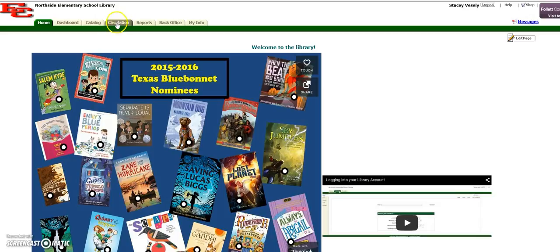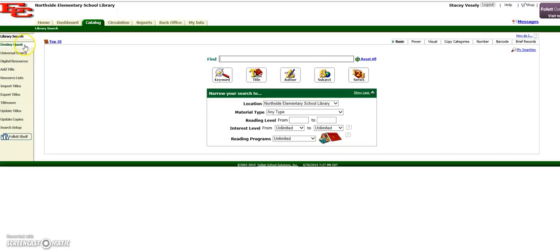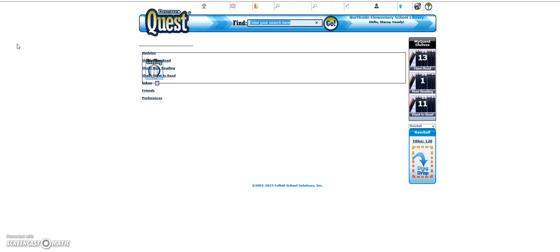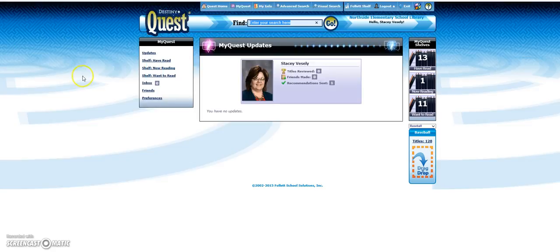So now that you're logged in, you'll need to go to the Catalog tab. And here on the left, you'll see Destiny Quest, and that's where you'll click. And here we go. You'll see your picture there, and on the right, you'll see My Quest shelves. Let's take a look at my shelves for just a minute.